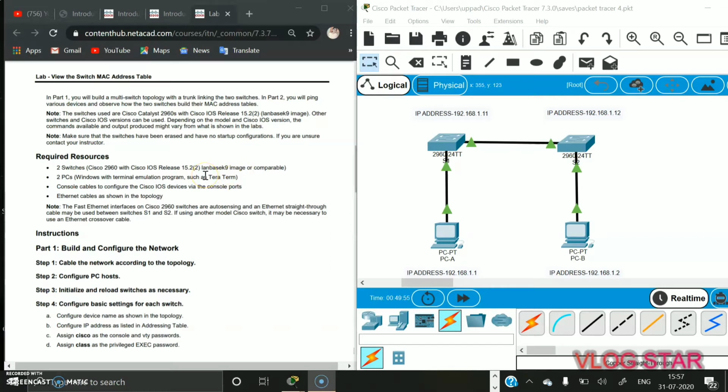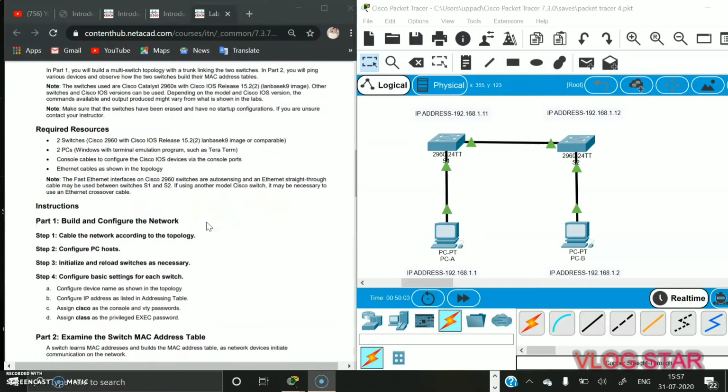In this lab, we require two switches, two PCs, a console cable and Ethernet cables as shown in the topology. The Fast Ethernet interfaces on Cisco 2960 switches are auto-sensing, and an Ethernet straight-through cable may be used between switches S1 and S2. If you are using another model of Cisco switch, it may be necessary to use an Ethernet crossover cable. Instructions.